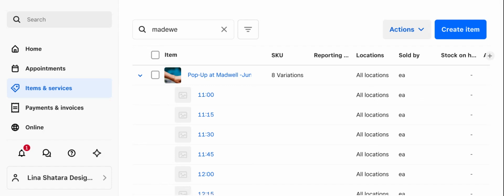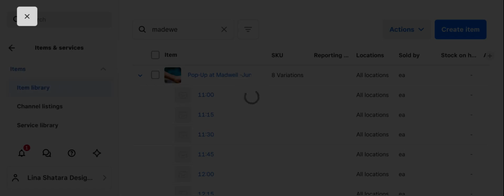In this tutorial, we're going to learn how to use Square to create bookings online through the events or appointments feature. So first, you're going to want to click on items and services. You're going to want to create an item. So click on create an item. And I already created one, so I'm going to just show you what I've done already.